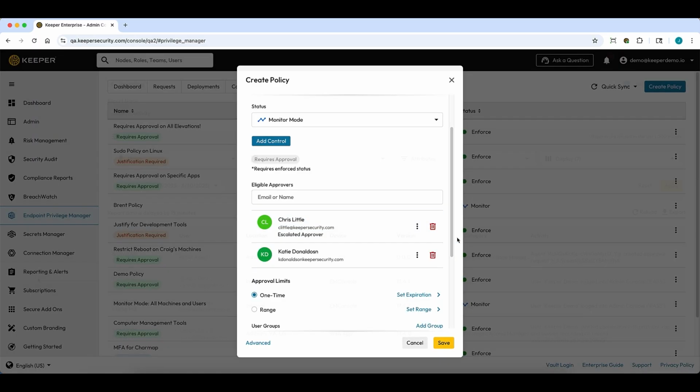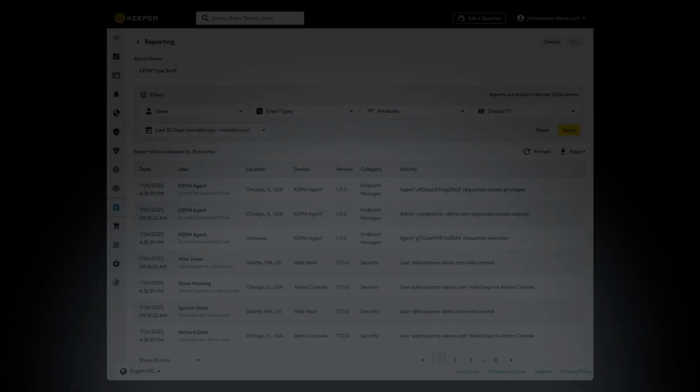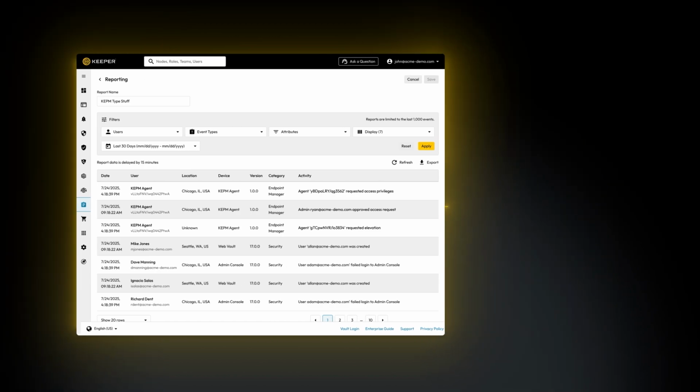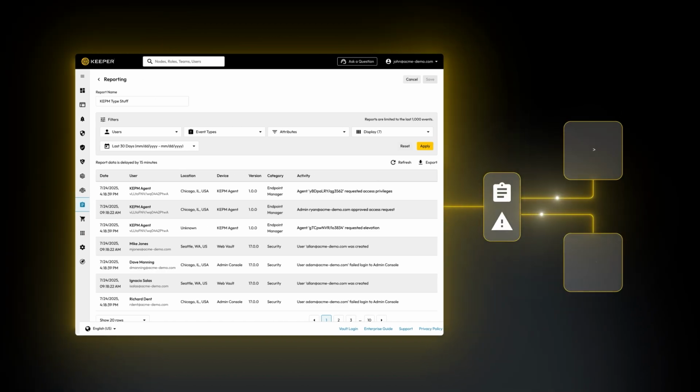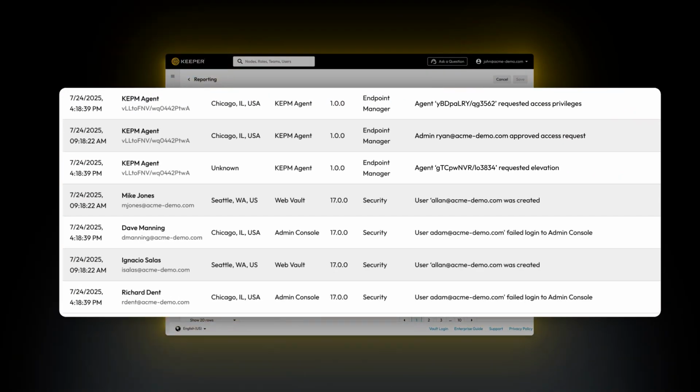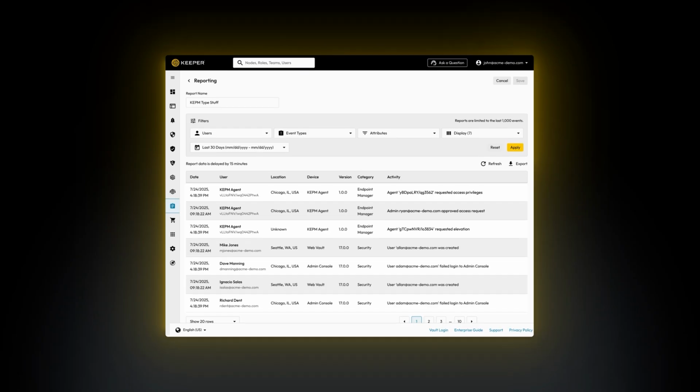Everything is logged through Keeper's Advanced Reporting and Alerts module and automatically pushed to connected SIEM providers, such as Splunk or CrowdStrike. All privilege usage, policy decisions, and file access attempts create comprehensive audit trails for forensic analysis.